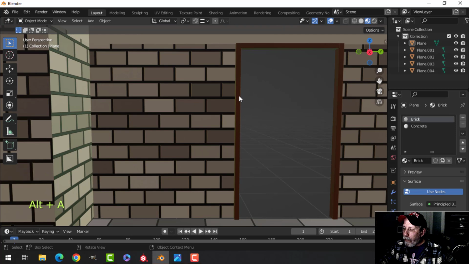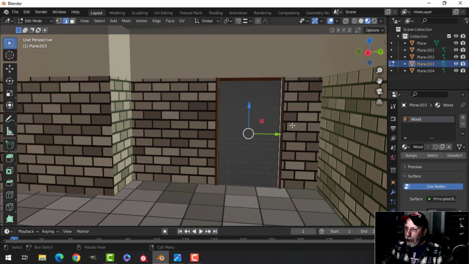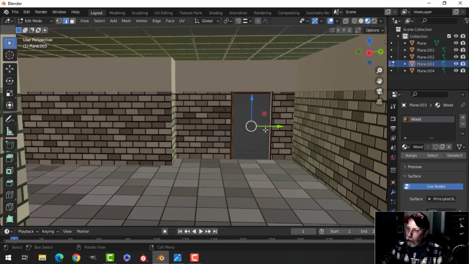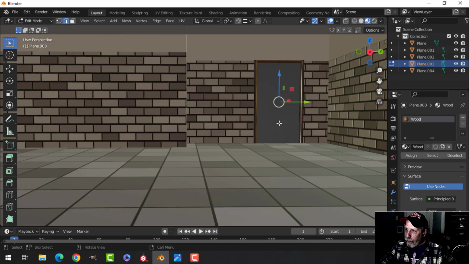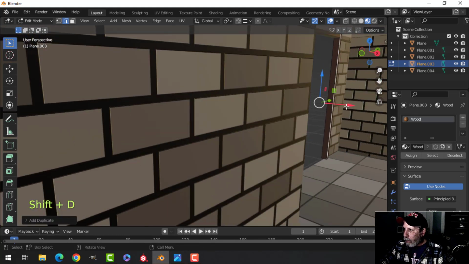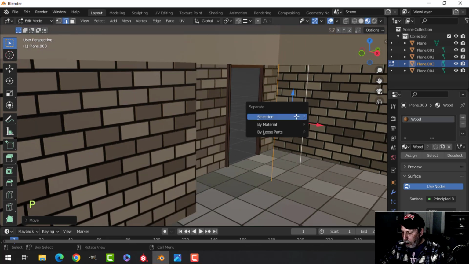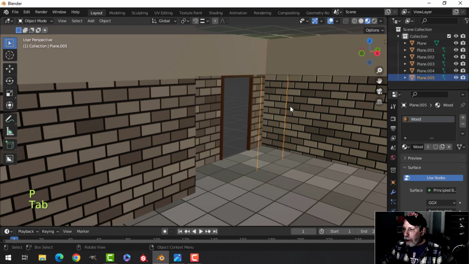Let's come in here and go into edit mode and select one of these edges here and one of these edges here. It doesn't have to be exact. It's never going to actually go into there. So I'm going to take those and Shift D to duplicate, and then I'm going to pull them forward, and I want to separate them out of this object. So I'm going to press P, separate by selection, and I've got this.